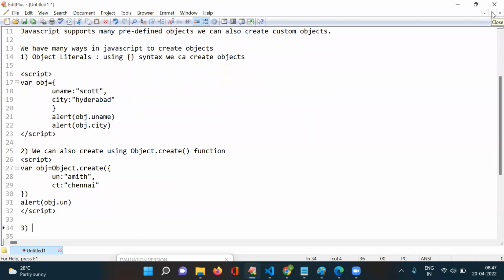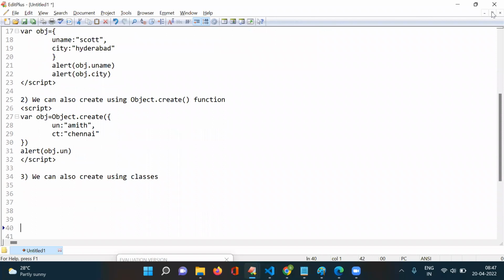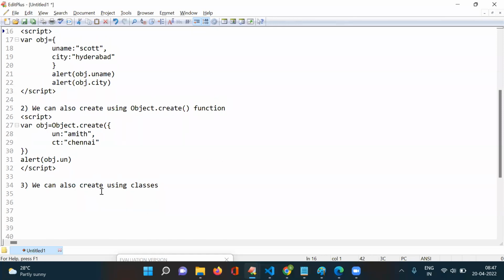Next one, we can also create using classes. The classes concept I will discuss with you later. When we are discussing the ECMAScript standards, at that time I will discuss the object-oriented programming concepts. By using these classes also we can create objects. Right now I'm not giving any example for this. First we have to discuss the ES concepts, ECMAScript. Then I will discuss an example here.